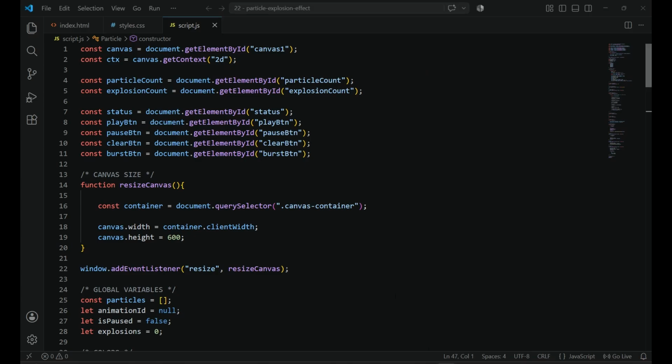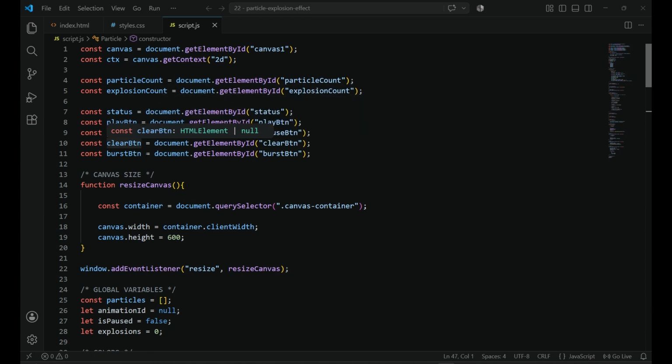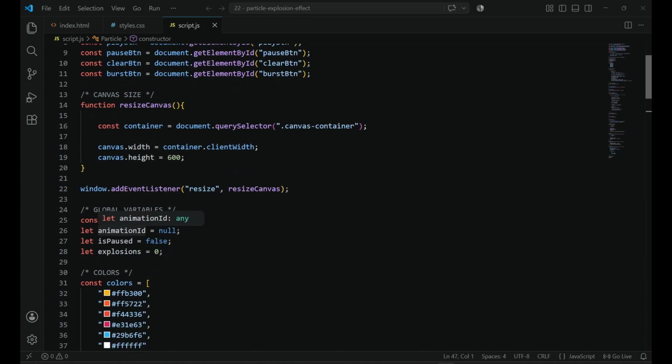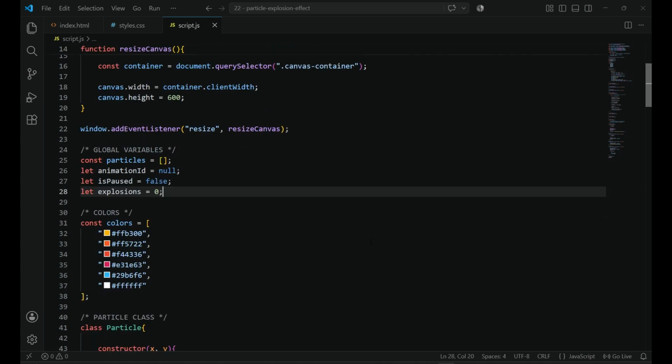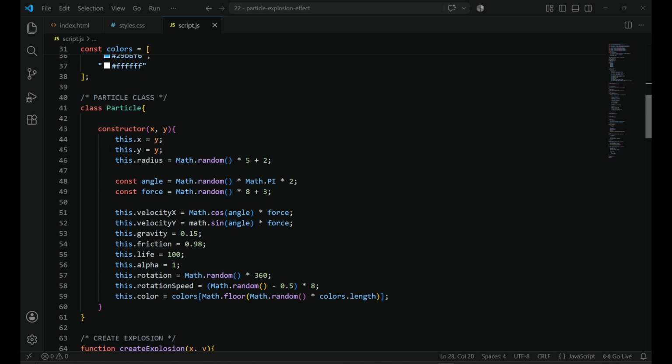I'm not going to write everything from the start. I'll write only the crucial parts to save some time. I have created the variables using identifiers, the button controls, variables and everything. And canvas resize is the standard thing we have written throughout all the problems. We have written this, and these are the global variables. The only thing I have added new here is explosions, because the explosion is the one operation that is happening here. And these are the colors array, and this is the particle creation class.